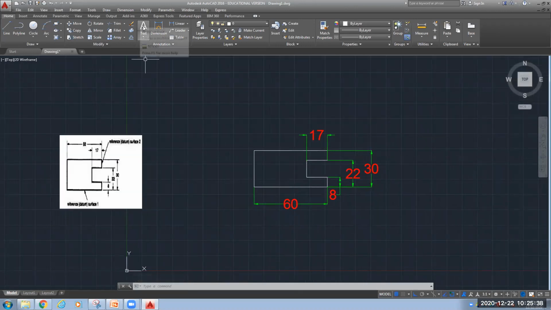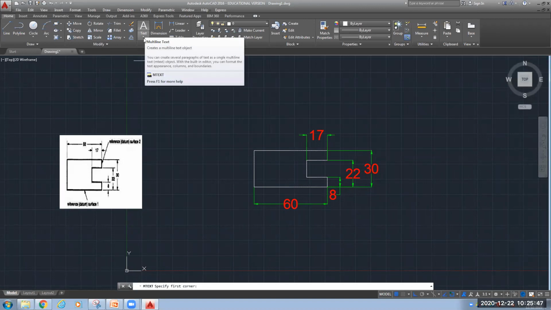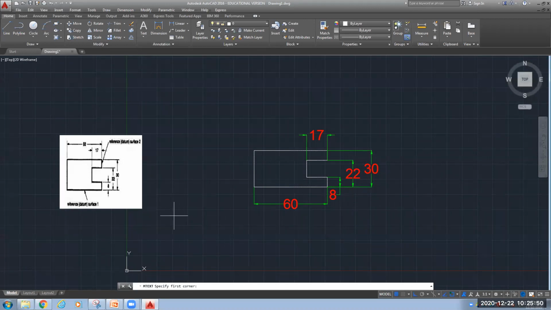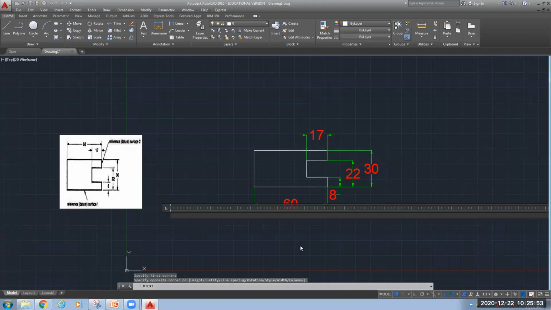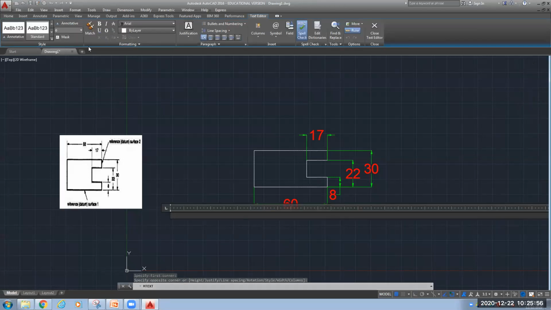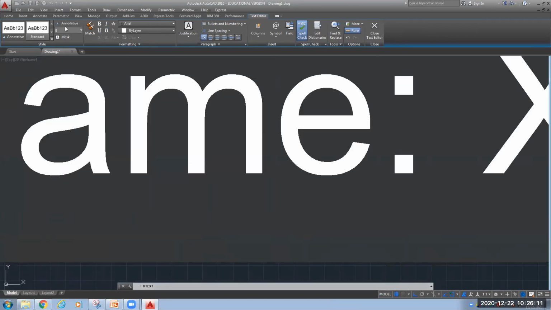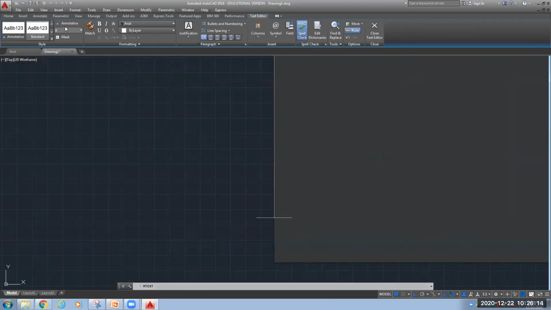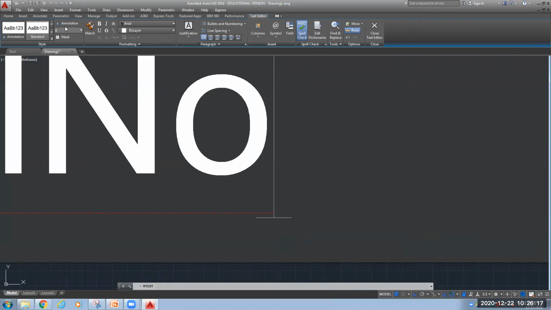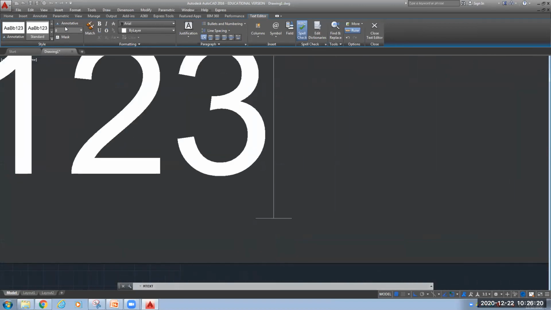Now, as usual, we have to go for the text command. Once you click on this text command, represented here with capital A, you need to specify the corner points where you want to write. After this, the next step is you have to modify the text height. By default, it is showing 0. I will make it 8. Press enter. You have to write your name, XYZ I am writing here, and your roll number, 1, 2, 3, 4, 5.